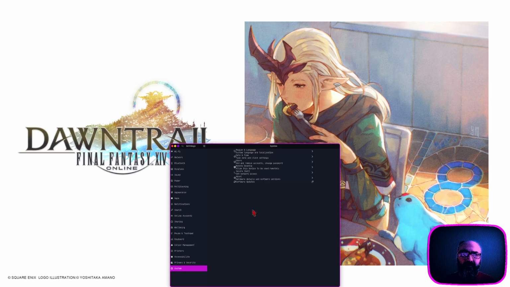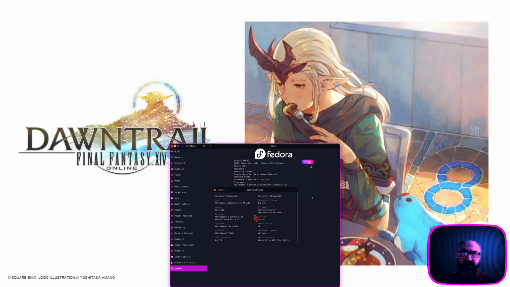Using the settings, system, about, system details, and here we are. As I said, Dell Alienware M17 R5 AMD, 32GB of RAM, 2TB of SSD storage space. The CPU is AMD Ryzen 9 6900HX, and the GPU is also AMD Radeon RX 6800M. Fedora Workstation version 44, GNOME 50, Wayland of course, and Linux kernel 7.